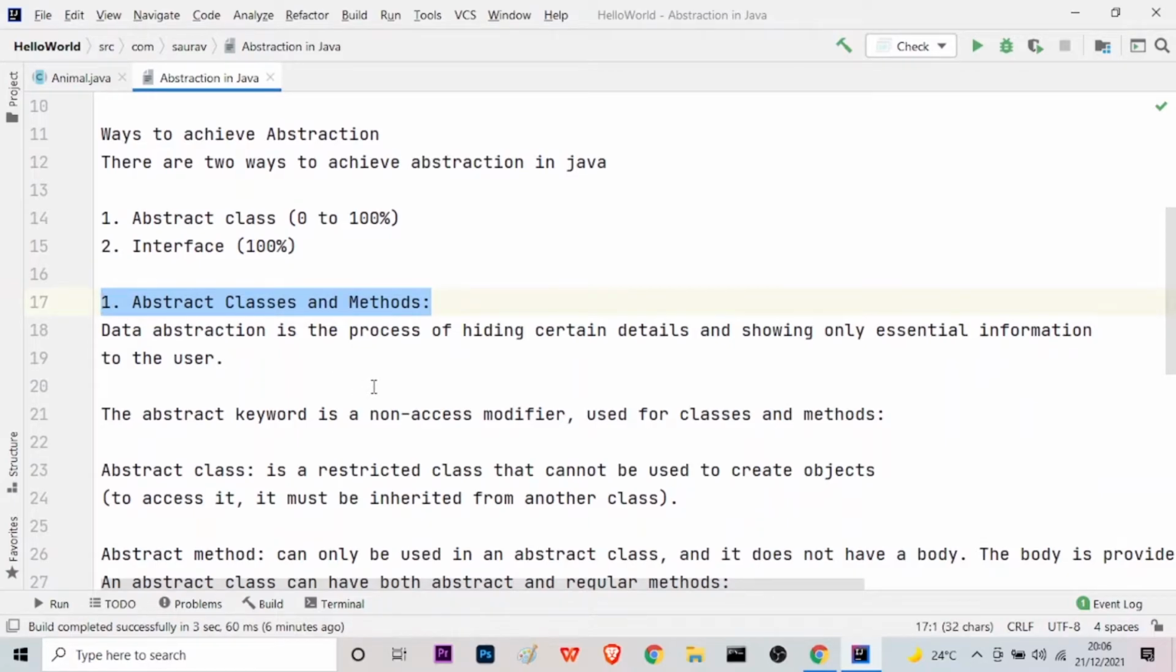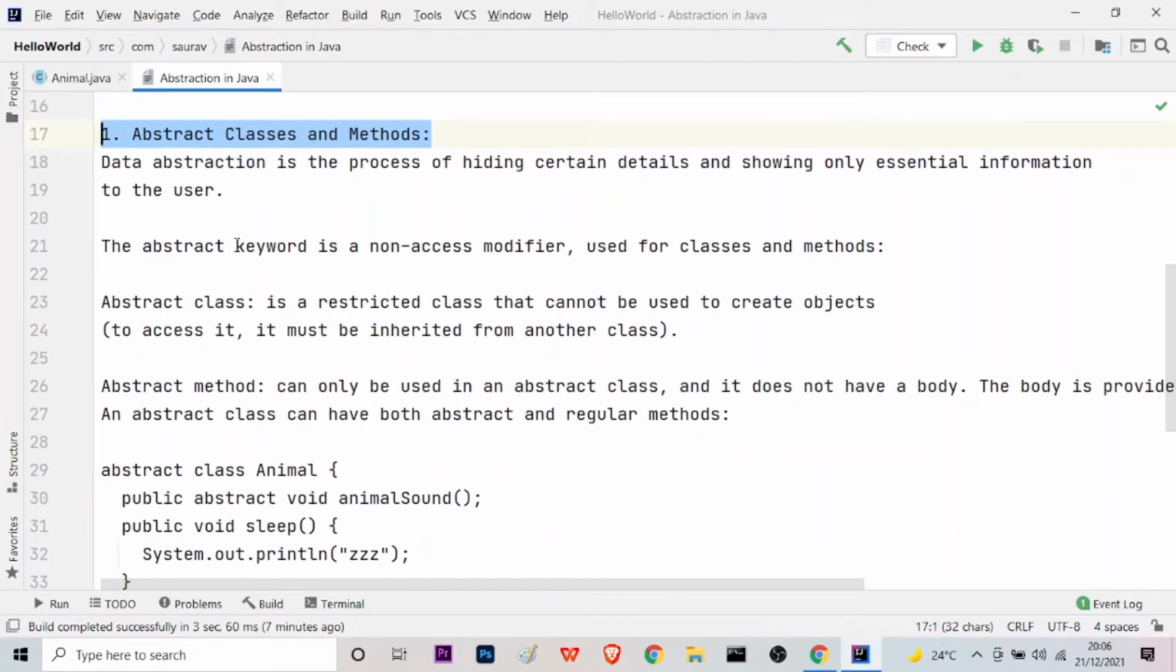As I told you in the definition earlier, I have written it once again here. Data abstraction is the process of hiding certain details and showing only essential information to the user. So just what it is doing, not how it is doing. That's it. In this case, there is a keyword called abstract. As you can see here, it is a non-access modifier. We already know about access modifiers, public, private, and all those. This abstract keyword is used only for classes and methods. So in front of classes and in front of methods, we can use this abstract keyword.